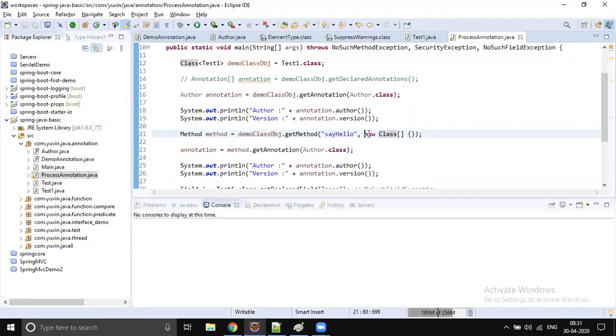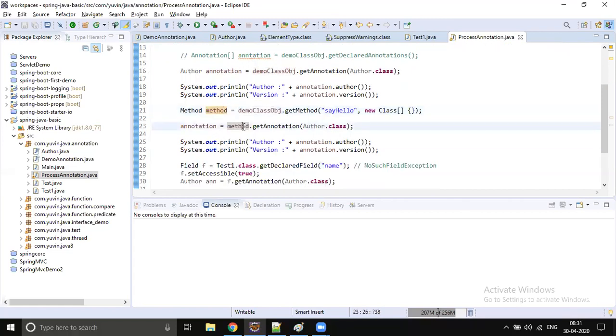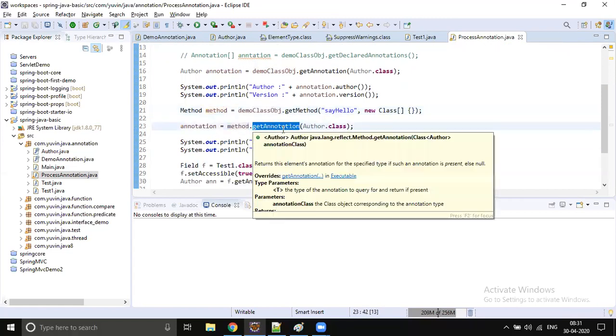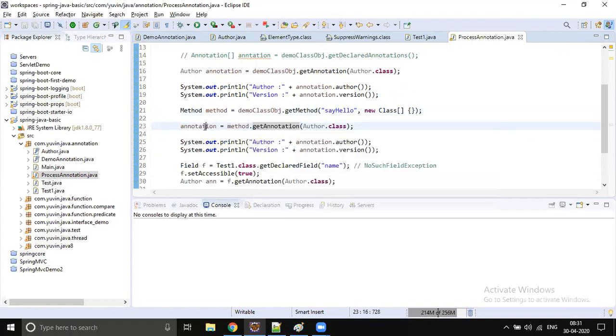So by using Java reflection, this is how we create an object. New class array. For this class type, one object will be created by executing the zero-argument constructor. So we got an object of method. Method also implements annotation element, so we can get an object of annotation which is present on top of this hello method, and you can print the data.